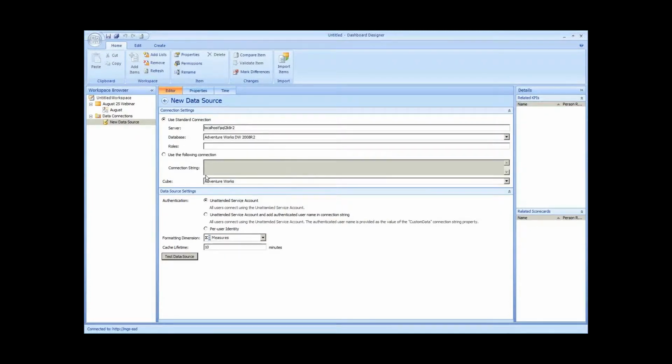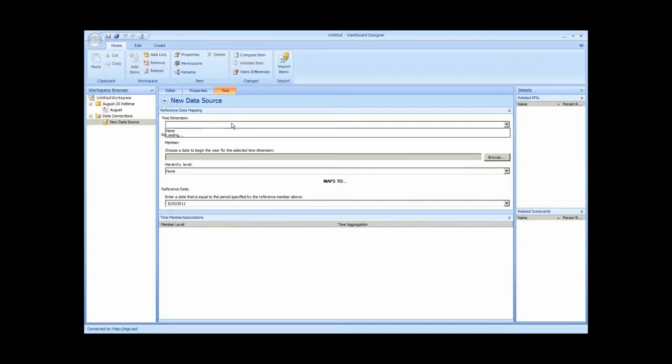There's one more thing that we need to do when we're setting up this data source. That's actually map our time dimension. This gives PerformancePoint the ability to do some really cool calculations using the time dimension. So I can say, what is the relative date? So take today's date and give me all the days in a year and that kind of thing. So what we do is we hop on over to time, and we choose our dimension.